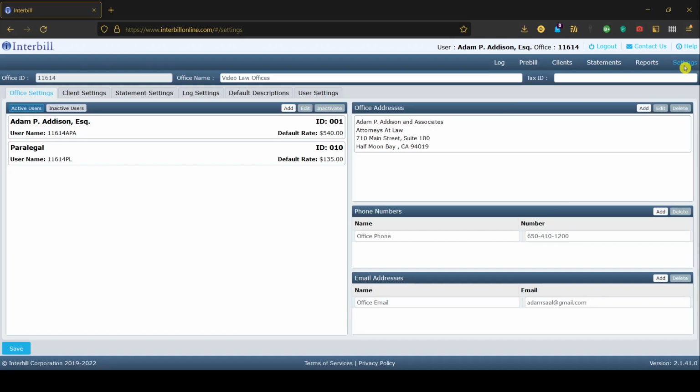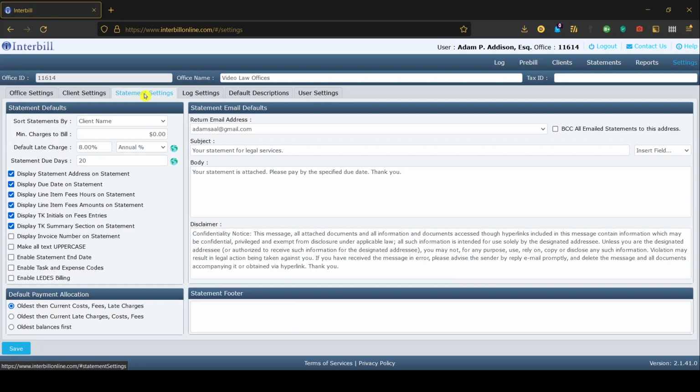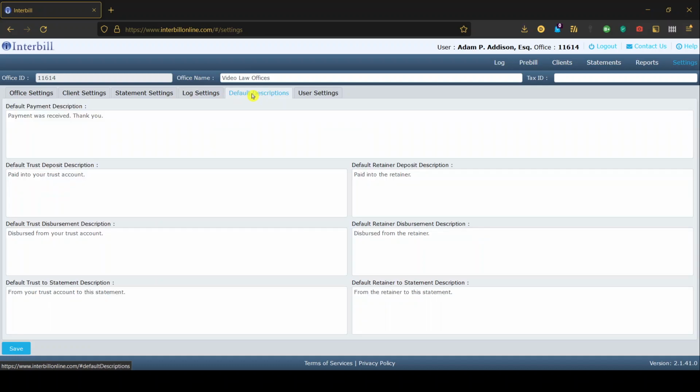Last, we have the Settings screen. Office-wide settings can be changed here, including Office settings, Client settings, Statement settings, Log settings, Default descriptions, and User settings.